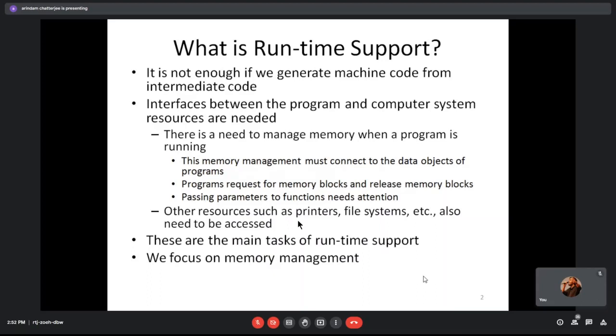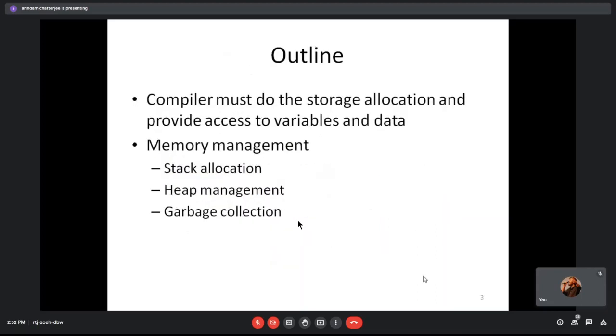Here we will be focusing mainly on memory. So the compiler must do the storage allocation and provide access to variables and data. This is a very important task. It's not only going to produce machine language, but needs to allocate resources for the runtime support. So what are the three main things? Basically the stack allocation, heap management, and garbage collection.